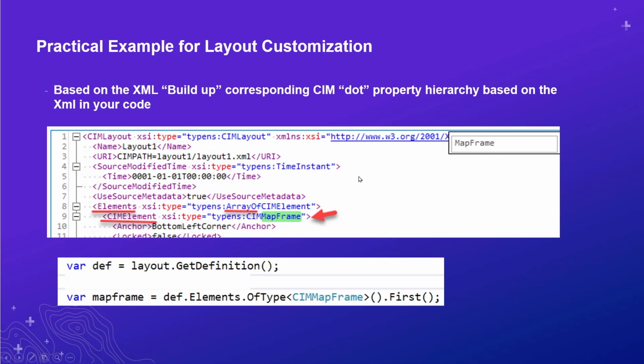So again, you know, using the dot property hierarchy on the XML, we can utilize the code for this. So there's a snippet below. How do we get to the map frame? We get the CIM layout from layout.getDefinition. And then we have a property called elements. We are only interested in elements that are type of CIM map frame. And specifically, we're only interested in the first and only one.